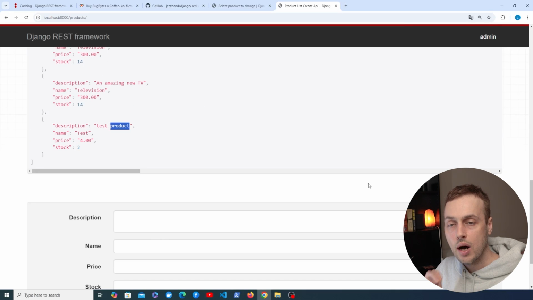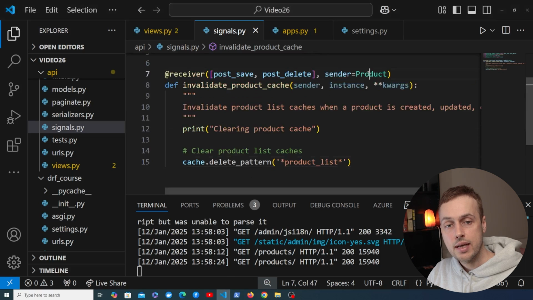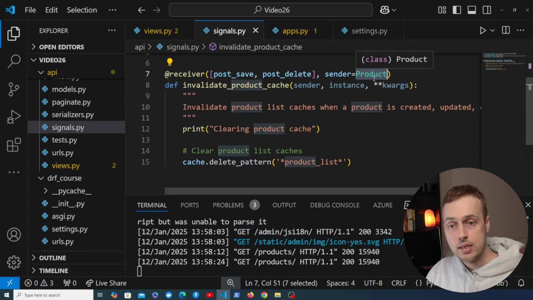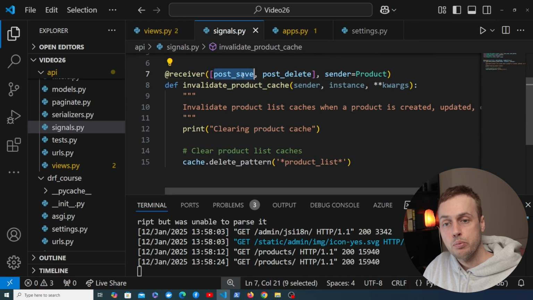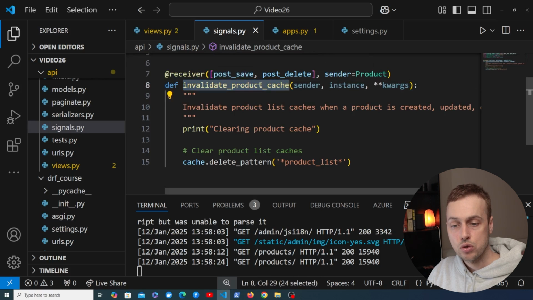But what happened when we actually added the product was, if we go to signals.py, the sender was the product model because we actually created a product. After that was created, the post save signal would fire, and that's going to then call this invalidate product cache function. And the body of this function is very simple.